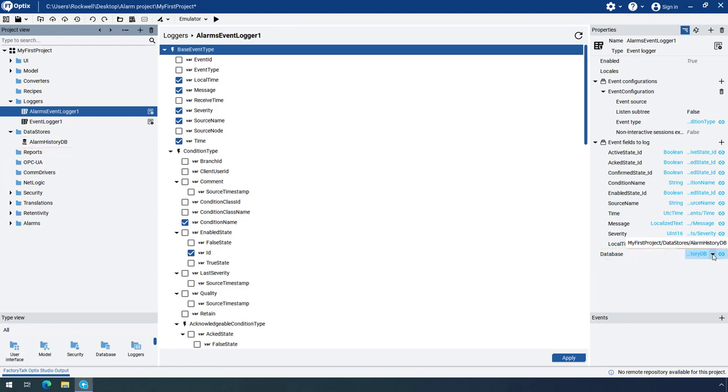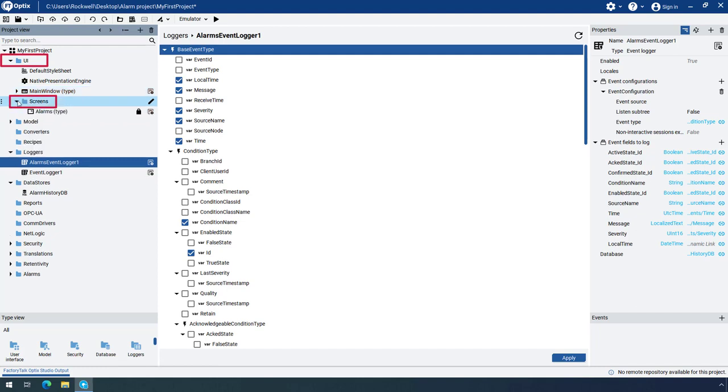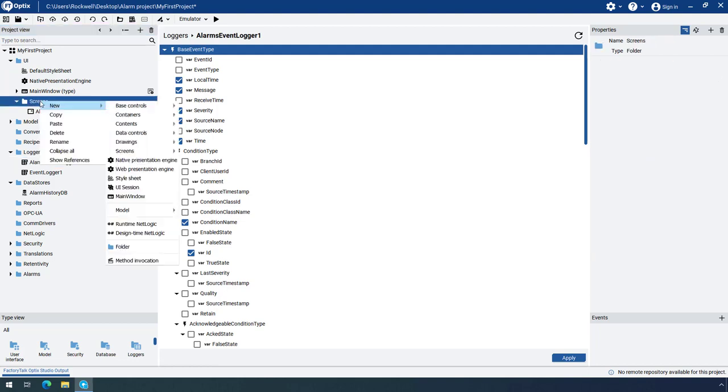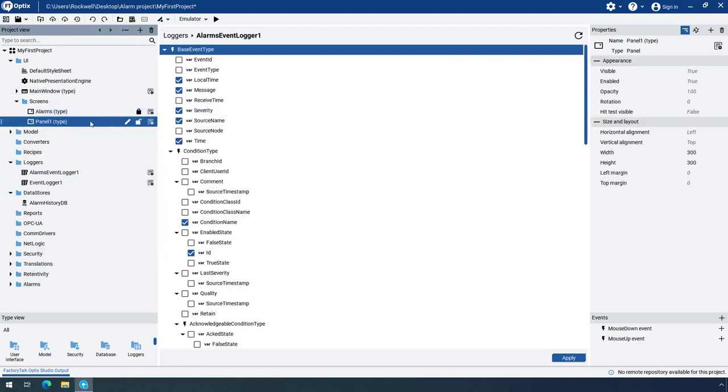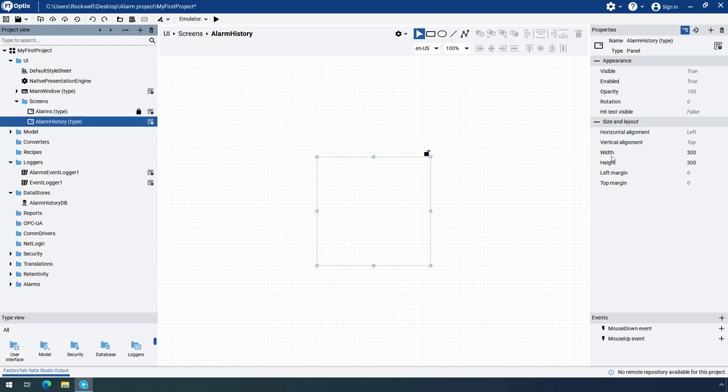Now that the alarms event logger is configured, you can create a brand new display. Expand the UI folder and then the Screens folder, which already contains the alarm screen. You will create the alarm history screen. Right-click on the Screens folder, expand New, expand Containers, and select the panel object. Rename the object to Alarm History and select it to open its properties. Change the default size to better accommodate the content of the screen.